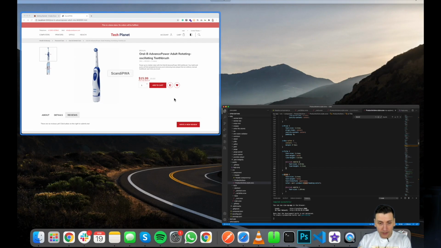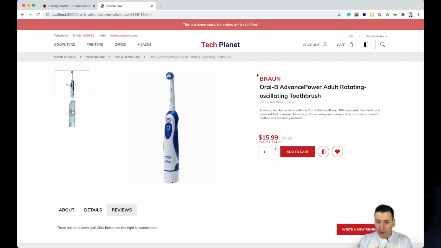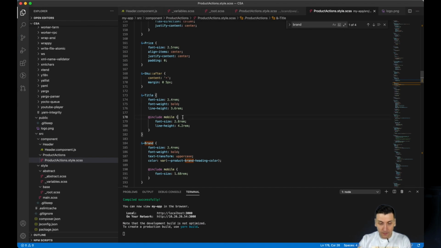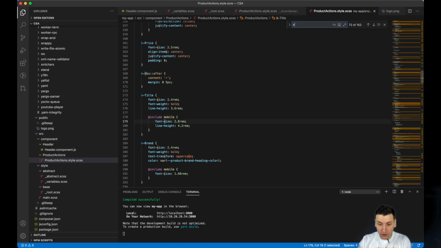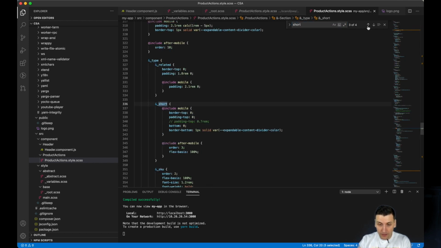Let's check it. And here, now the brand sticks out. The next change that we will do is changing the size of short description. So we'll make it a little larger so it's easier to read. And actually it's done in the same product action style file. Let's find short description. Here it is.